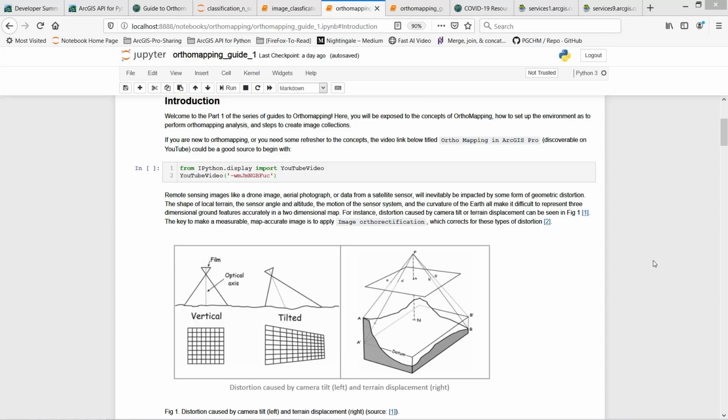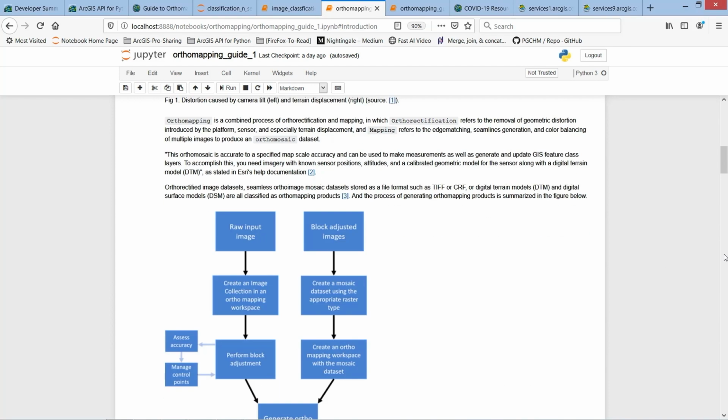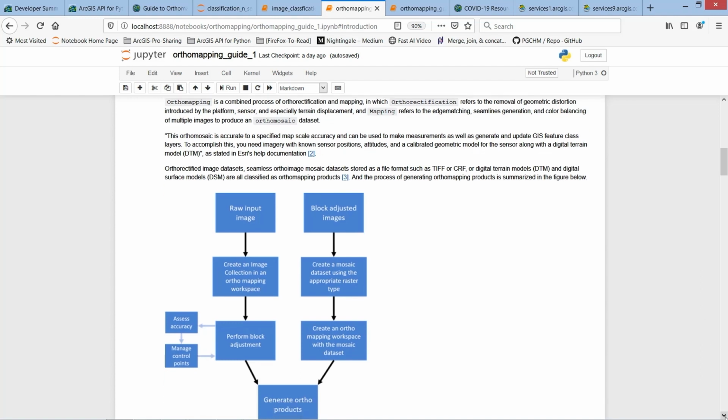Let's switch to ortho mapping, a module in ArcGIS API for Python to handle geometric distortions in remote sensing images. It is a combined process of ortho rectification and mapping. While ortho rectification refers to the removal of geometric distortion, mapping refers to edge matching, seam-line generation, and color balancing in order to produce an orthomosaic dataset.